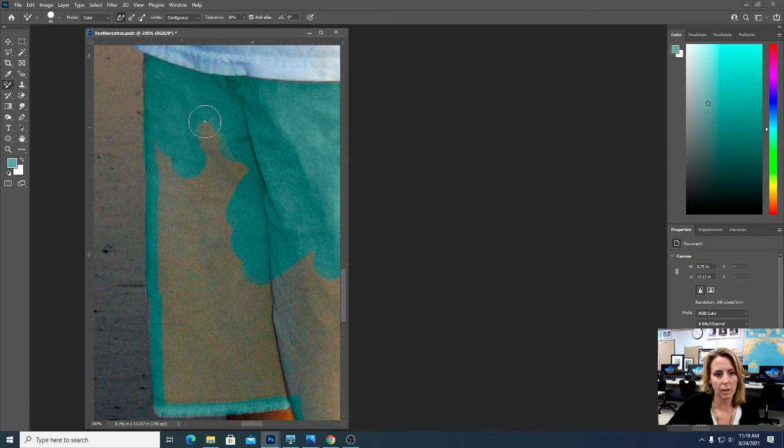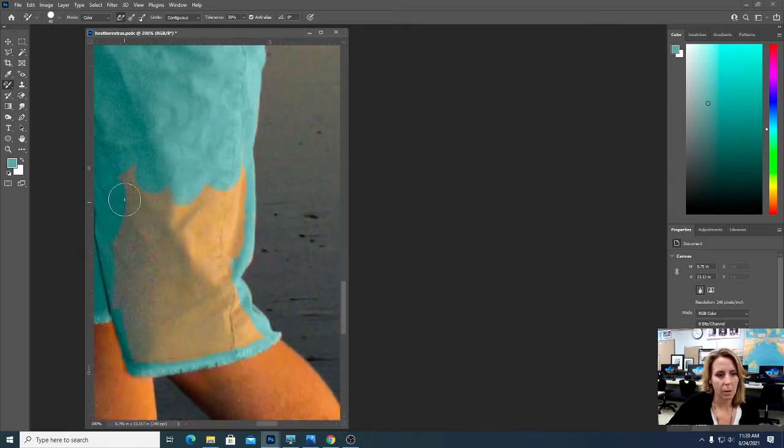I'm using my keyboard shortcuts there. If you saw that brush size get really fast, that's because I just use my bracket keys instead of having to go up and manually change that size. I'm using my scroll option on my mouse to move around and navigate inside my image.